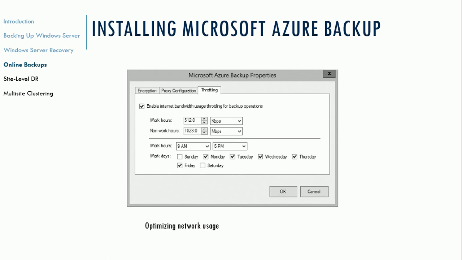Of course, there are other third-party tools and utilities to do online backups outside of Azure, but Azure is the option that's within the Microsoft ecosystem, and it works very well with Microsoft products. In the next slide deck, we're going to talk about site-level disaster recovery.